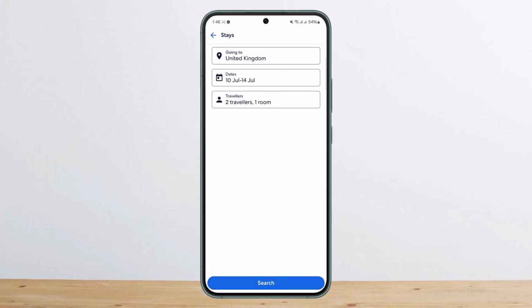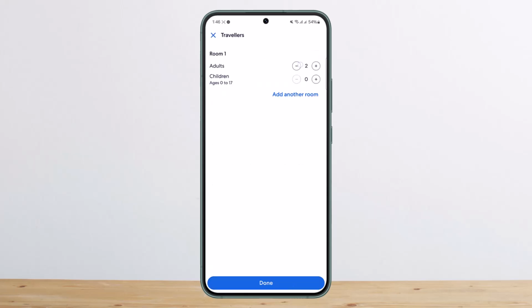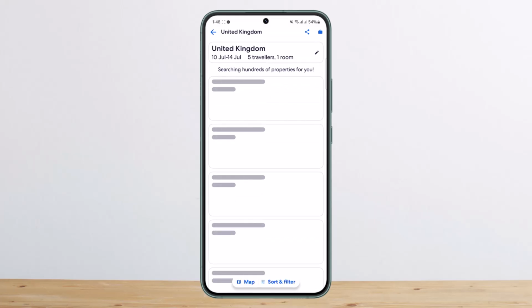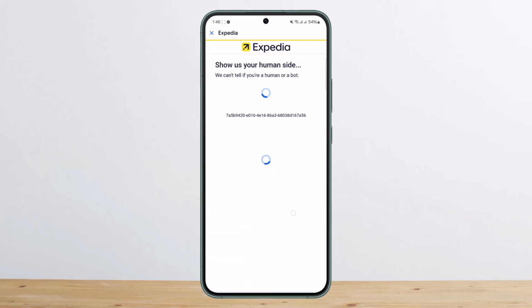You can see the date has been confirmed. Then you can tap on travelers and you can select travelers, whether 1, 2 adults, number of children, and age of theirs. So you can tap on done, then tap on search. Based on your search, it'll show available properties and bookings available.